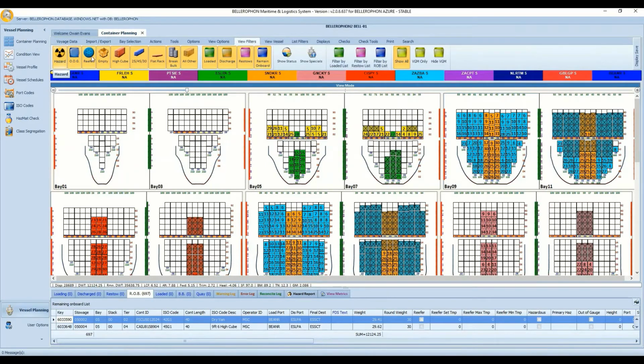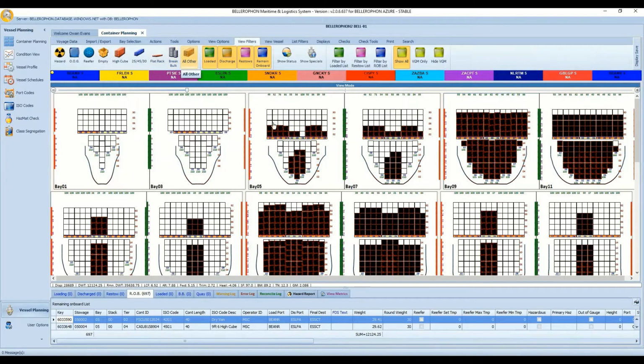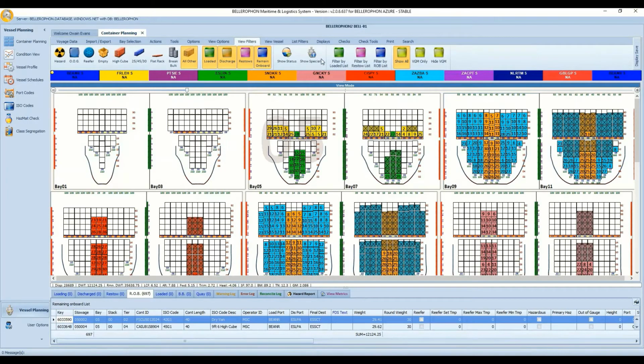We are now within the View Filters tab. There are a variety of viewing filters available which directly alter the viewing of the containers on the bay plan. These can be turned on or off depending on user preference and what prints are required. The first 9 options all correspond to Show Specials control.